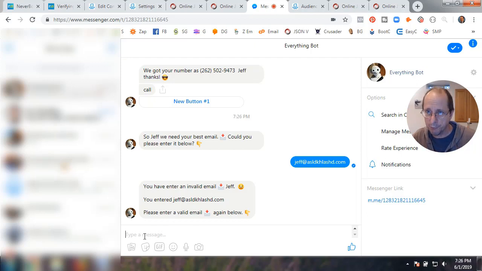Now, granted, you could put a skip button in here, and basically what you could do is check to see if they put skip in. It all depends on if you want them to skip, but you could easily put a skip button in here. So let's do this again.